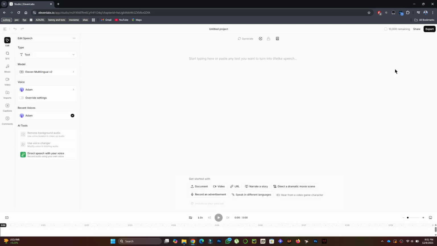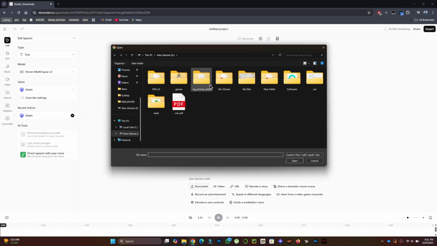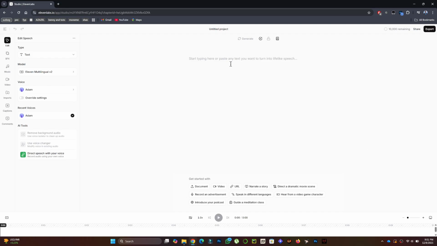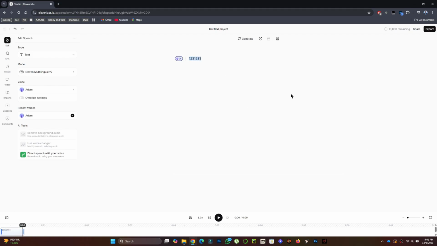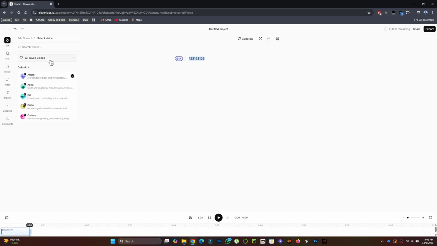After that, upload the document you want to convert by clicking on Document. Ensure it is properly formatted and titled for smooth conversion. On the left panel, pick the voice that will narrate your audiobook. You can use a custom voice or select from the samples to match the tone of your book.